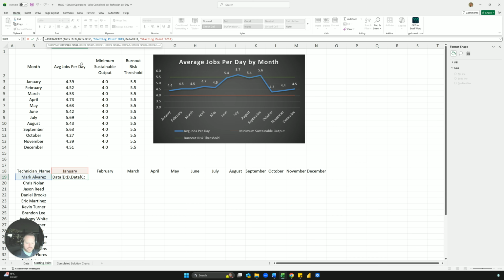Wherever you see the column name, so it's like D, D, C, C, B, B, just put your mouse in the middle and press the F4 key. Or if you want, you can manually type a $ sign before each letter. And that's going to lock the column, so as you drag it over, it's not going to change.